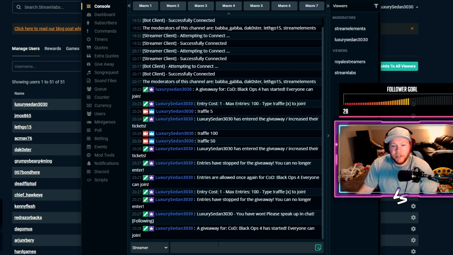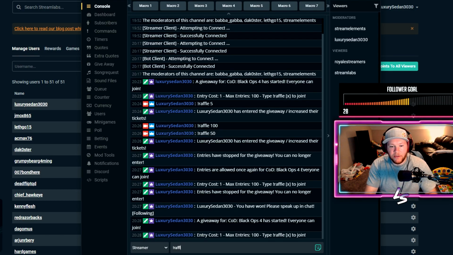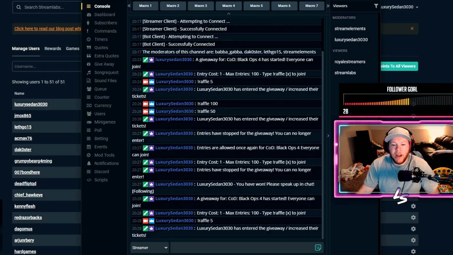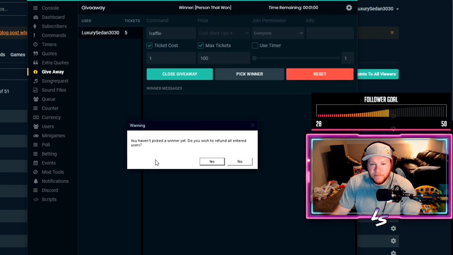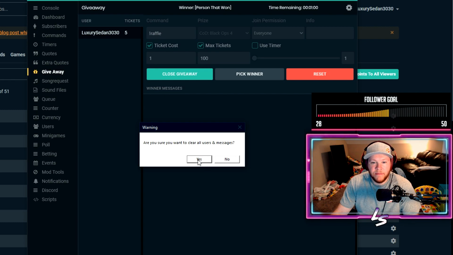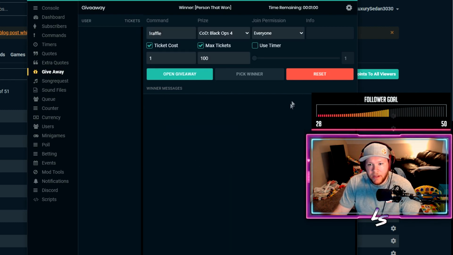Say a couple people entered the raffle, and there's just really not enough people to do the raffle that night, or for whatever reason you need to cancel and you need to refund everybody's points. See, I've got 5 tickets in a new raffle that I just started. You're going to go to reset. You haven't picked a winner yet. Do you want to refund all entered users? Yes. I'm going to clear all messages, and so on. That's how you refund if you needed to do that.